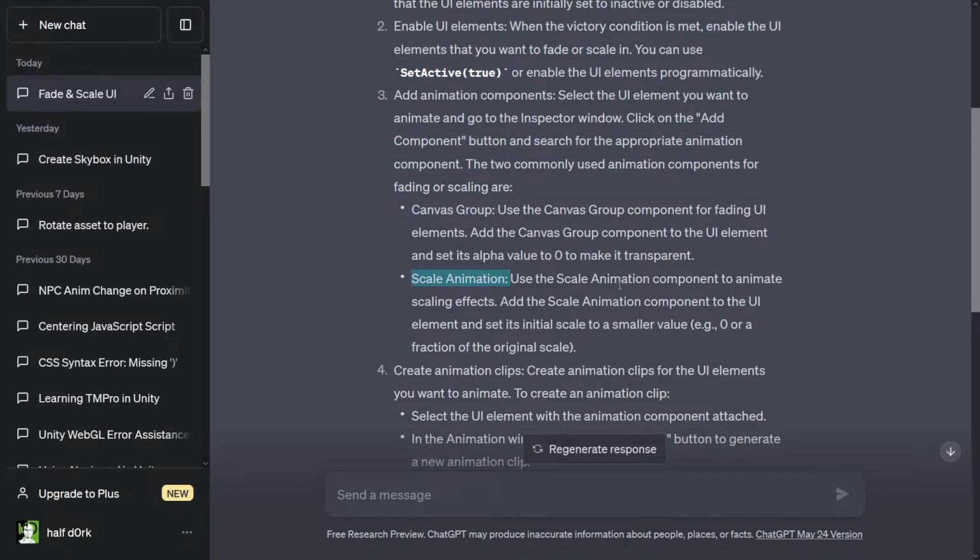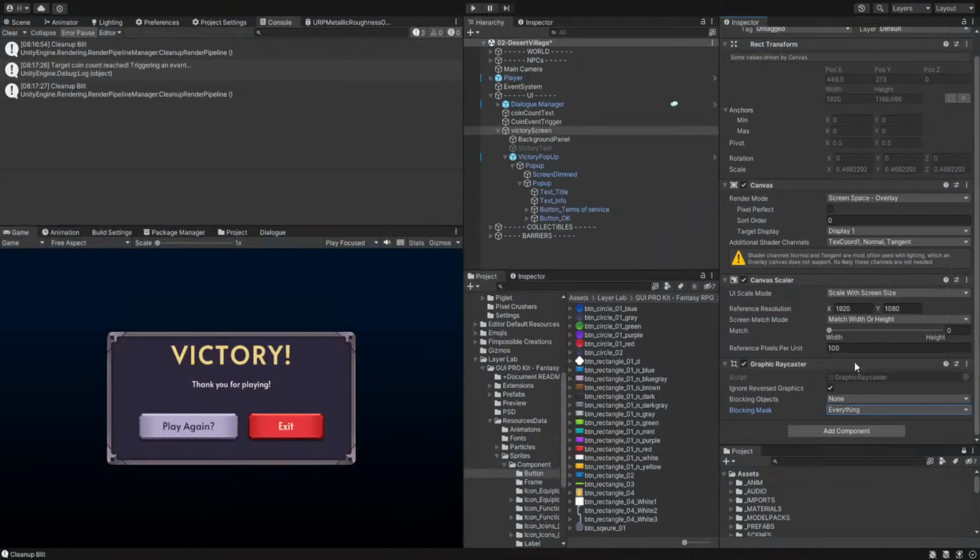Canvas group, scale animation. So I didn't even spot scale animation here.